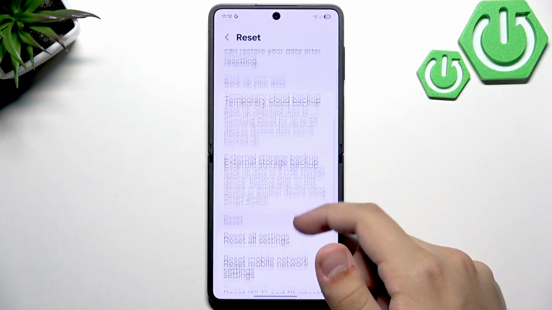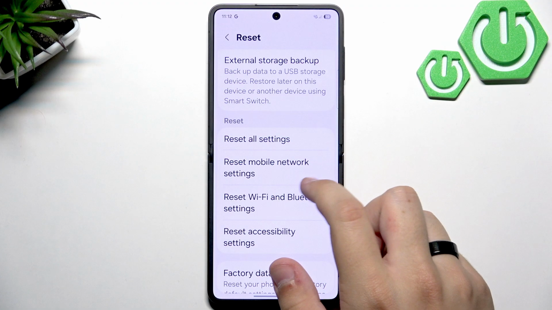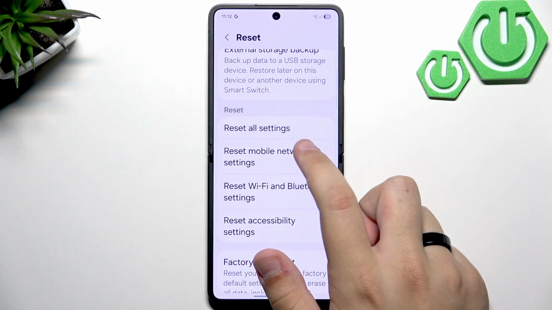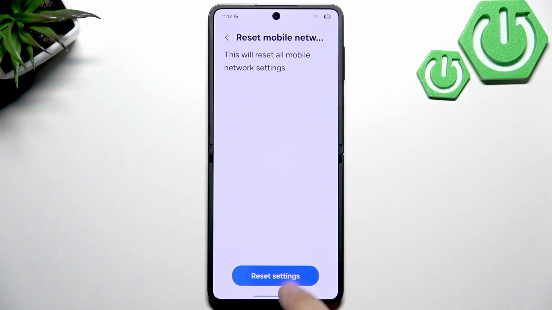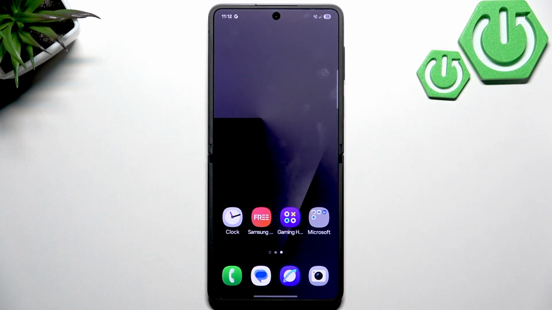So now let's scroll down and click reset network settings, so basically the mobile network settings. Let's click on it and click reset settings. Now click on reset. And as you can see, now those settings are reset. Now you can try if there's sound in your calls.